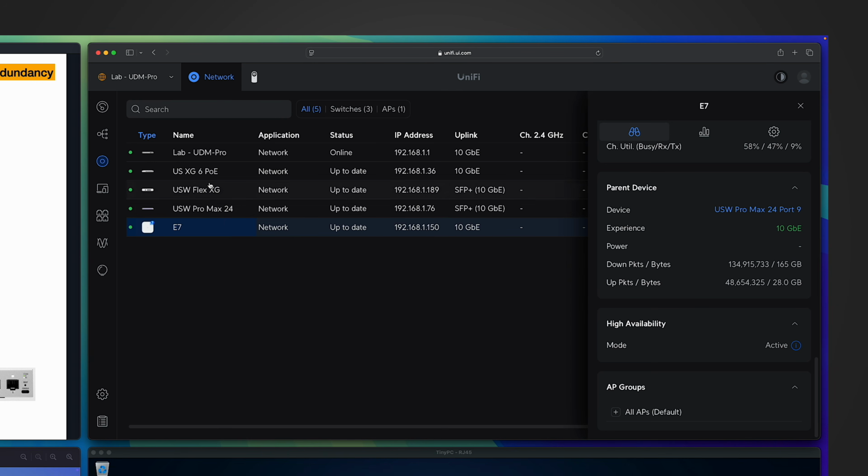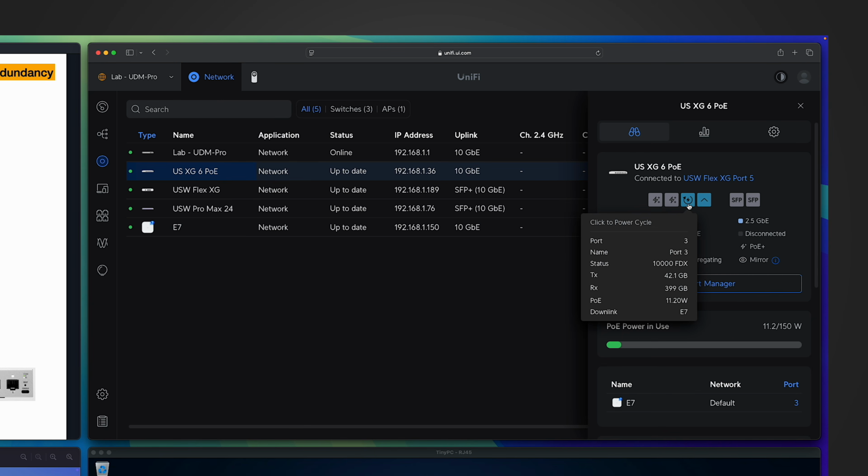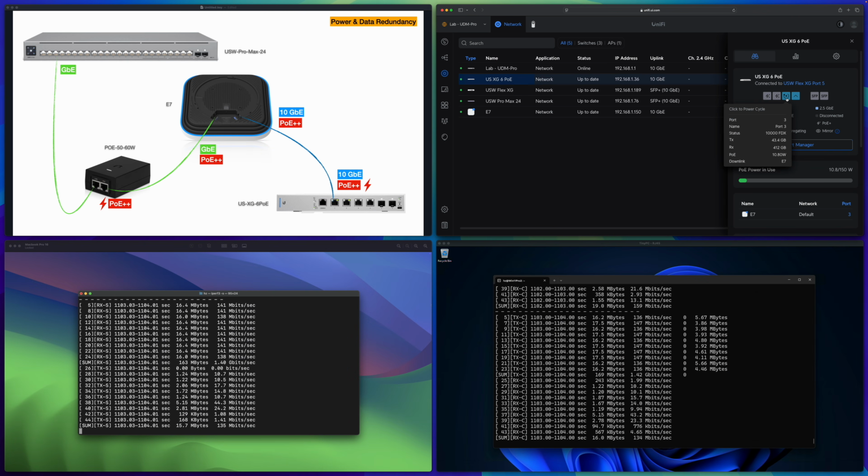I go to the 6-port PoE switch. Then for port 3, it is connected to E7. See what's the power consumption. It's 11.2 watt. Remember, before we connect the redundant power supply, what was the power consumption? It was 20 something, right? So now it's only showing half of the original power consumption, but you can see from the lower part of the screen, the iPerf 3 is still busy doing something, right? So it doesn't make sense. All of a sudden, the power consumption is only 50%.